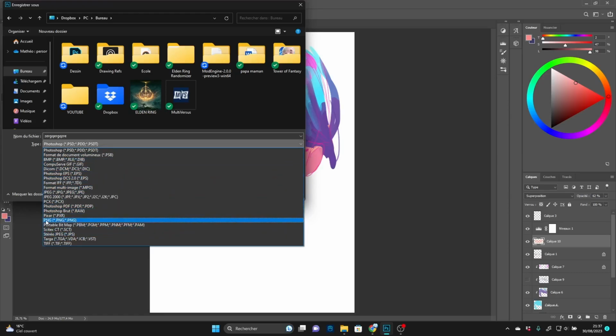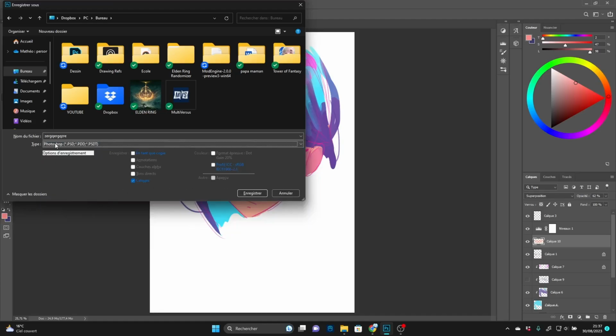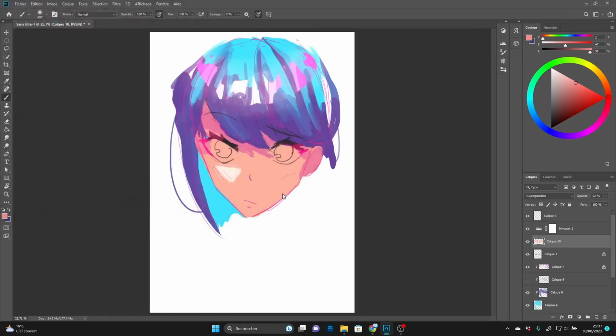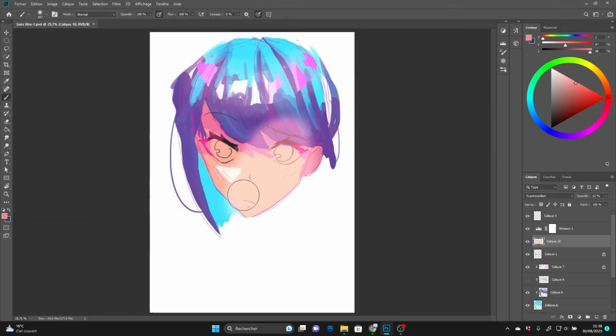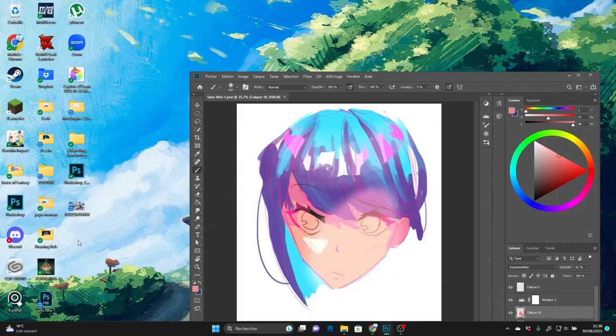Usually if you want to post it on Instagram or any social media, you would use a PNG file or JPEG, but you can just save it as a Photoshop file. This will show even if you click Ctrl S the first time you save, because it wants you to choose a folder. Let's say I save it and you click Ctrl S, it will automatically save on the file that you chose, so it will update the file.